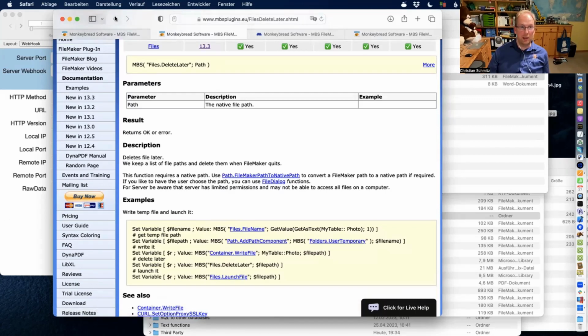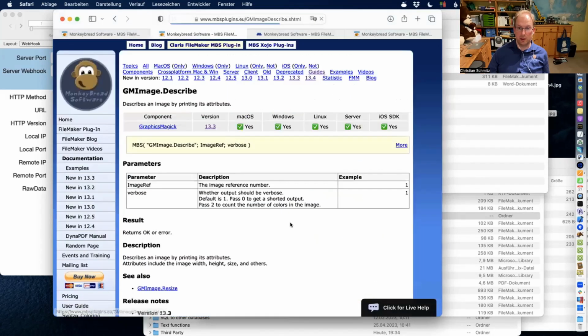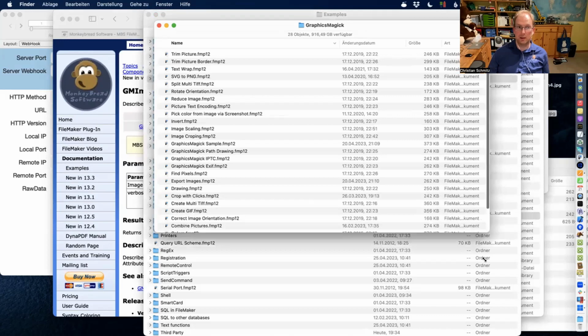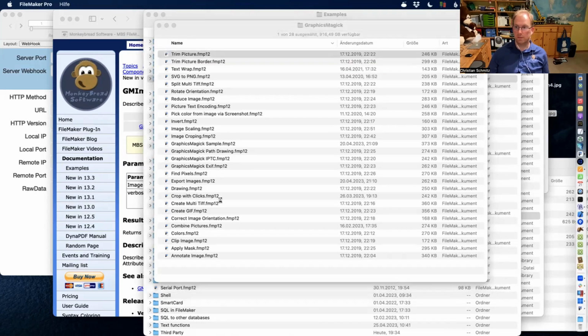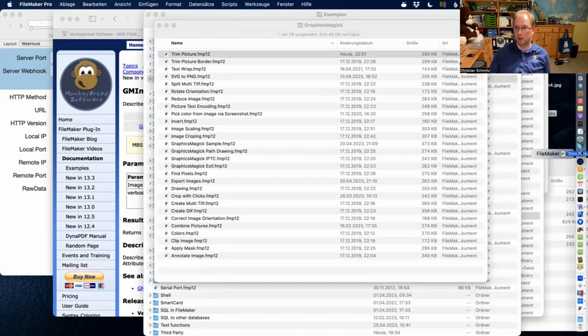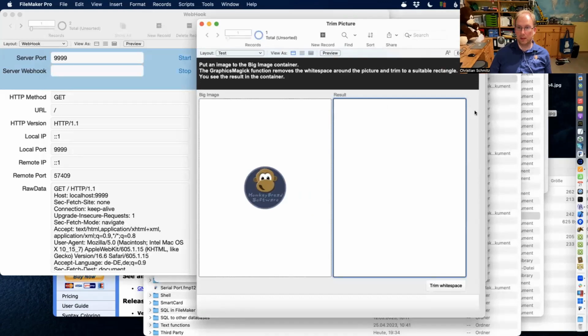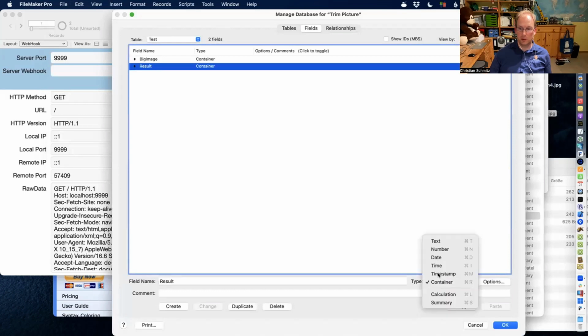Okay, what else do we have? We got a little describe function for GraphicsMagick. Let me just try to make a spontaneous little example for this. Let's say I take the picture example in the English copy. So there is a picture. Result is a container currently, so let's change to text.